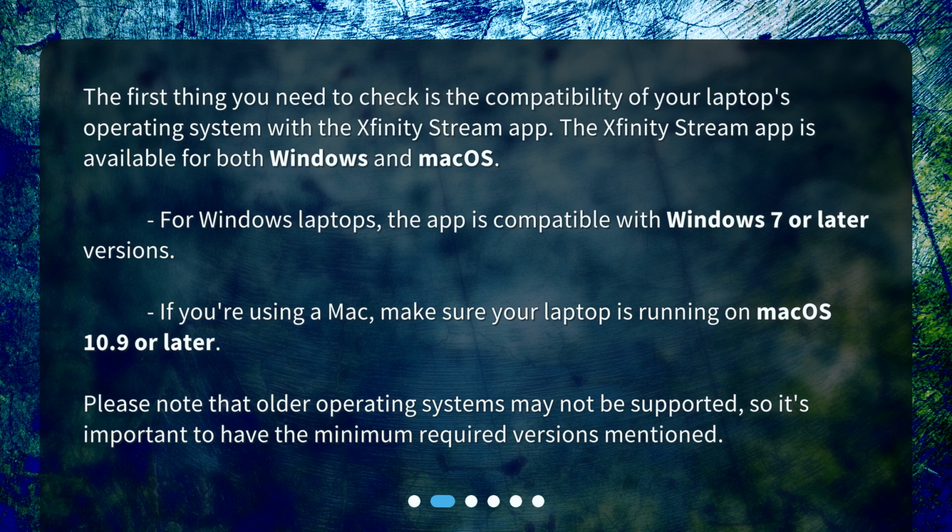For Windows laptops, the app is compatible with Windows 7 or later versions. If you're using a Mac, make sure your laptop is running on Mac OS 10.9 or later. Please note that older operating systems may not be supported, so it's important to have the minimum required versions mentioned.